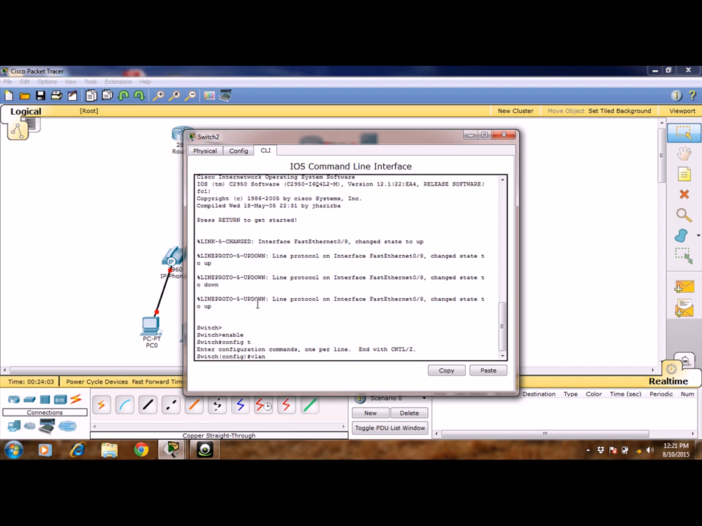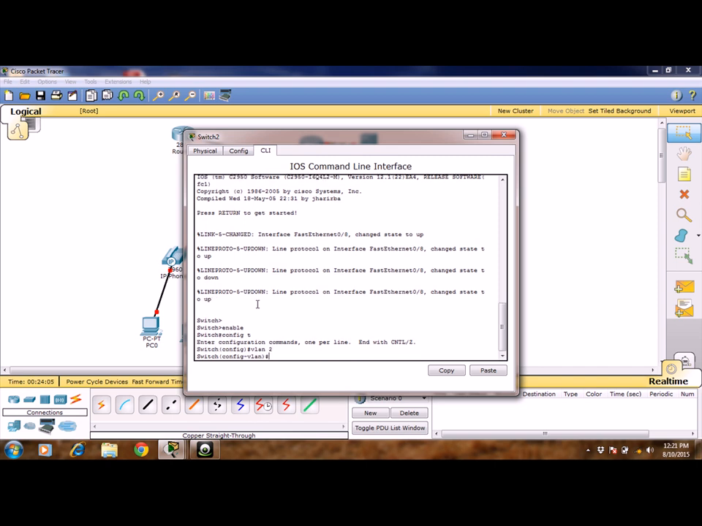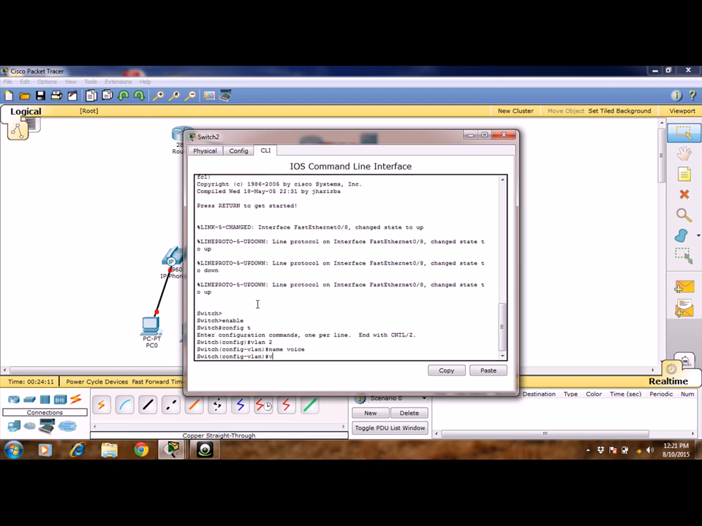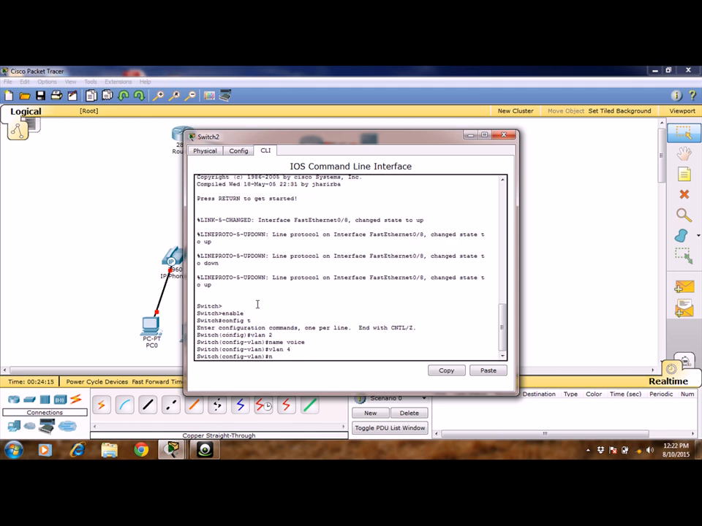Let's create VLAN 2. Let's name it voice, and let's create VLAN 4. Name, let's call it sales.